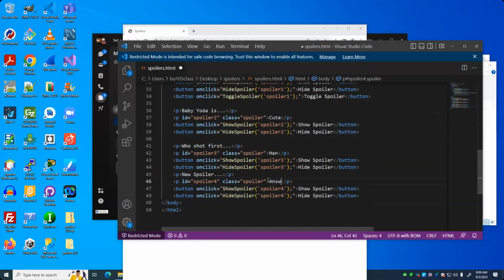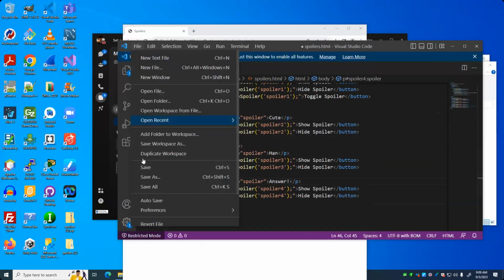I have it same as the other one, just to differentiate. I'll make it answer.